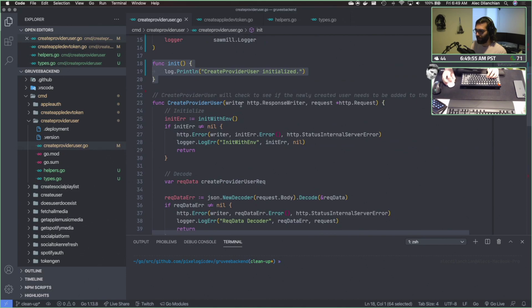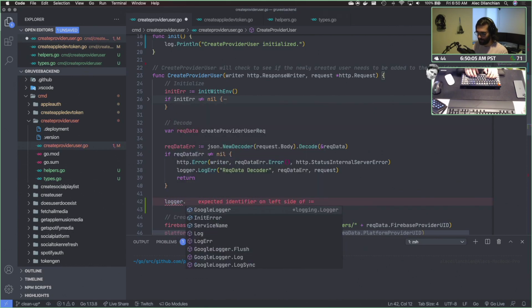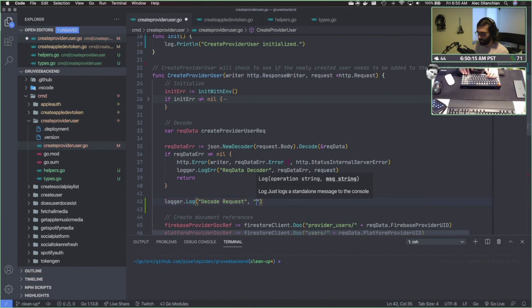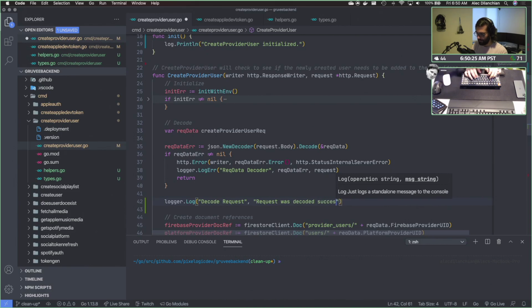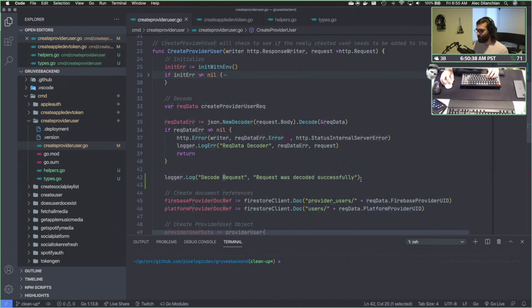Okay, cool. So create provider user initialized. We do our init stuff here. And then at this point, we have our decoder stuff. So we can do logger.log, and then we can say decode request, request was decoded successfully. I'm wondering, I don't know if we should be adding the actual data to these log statements. Maybe not. I just wanted a path to follow, like a stack trace pretty much.